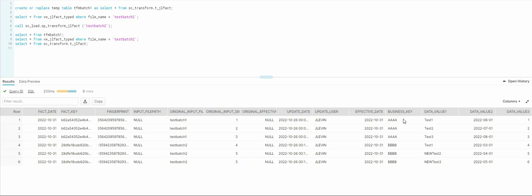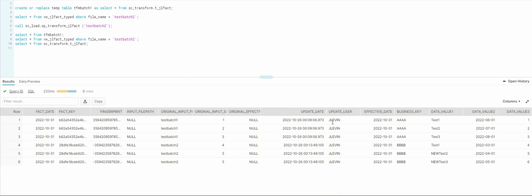And so what we can see here are a couple of things. First of all, just right off the bat, looking at the update date, you can see that there are two different times here. So the first set of rows for business key A had the same fingerprint calculated in the source input as what existed in the transform table. So there was no need to make an update, and the input was just ignored. So we still have the input from test batch 1 in the transform table.